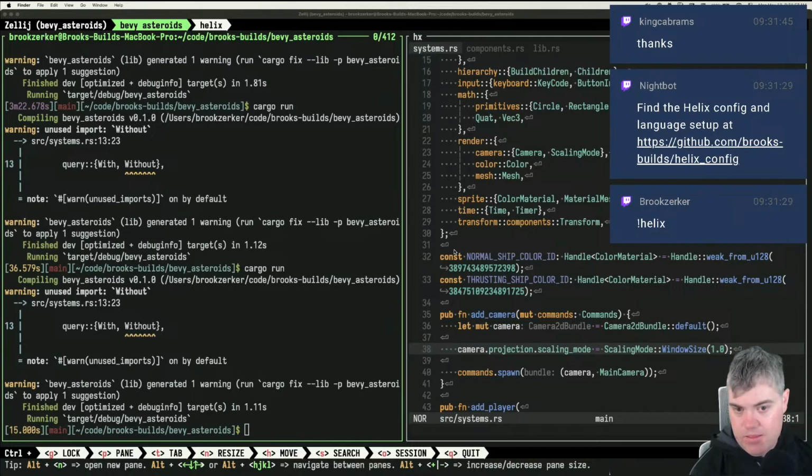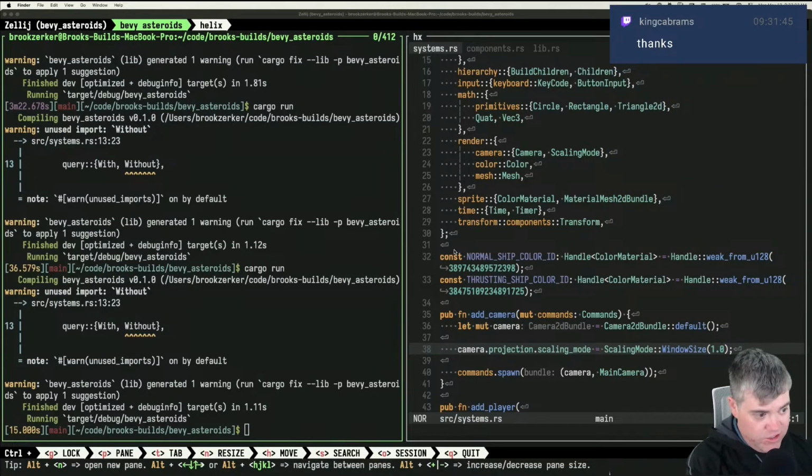Okay. So that's done. We have bullets. We have a player. We can move around. We can shoot. The bullets don't live forever, and we can only have 3 of them at a time. So that's good, right? And we have the bullets dying. So that's also nice.